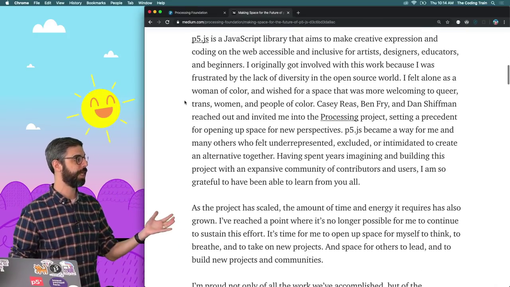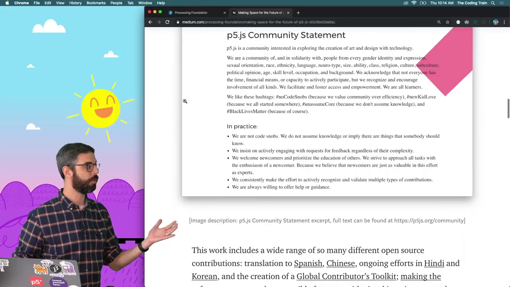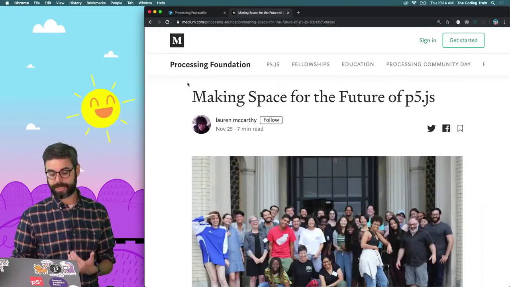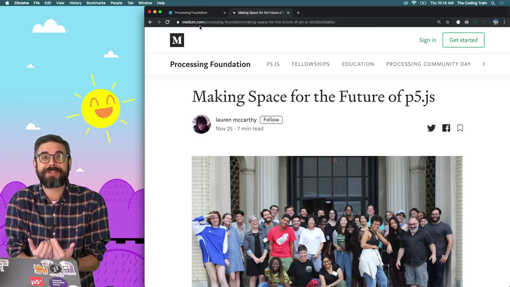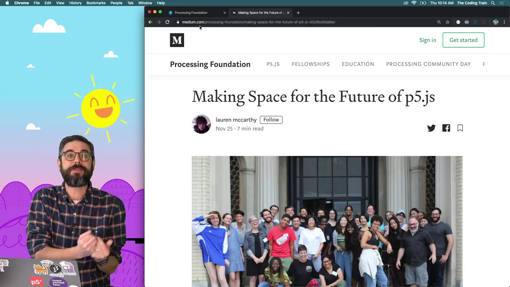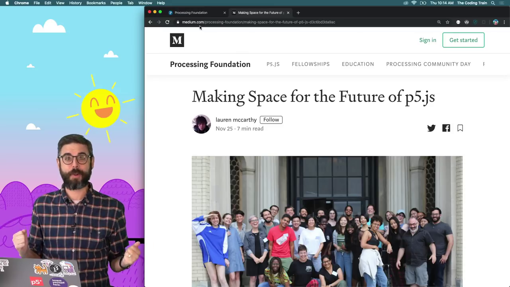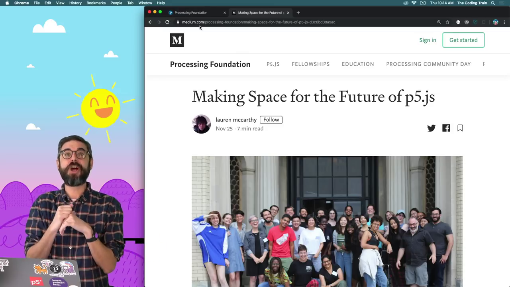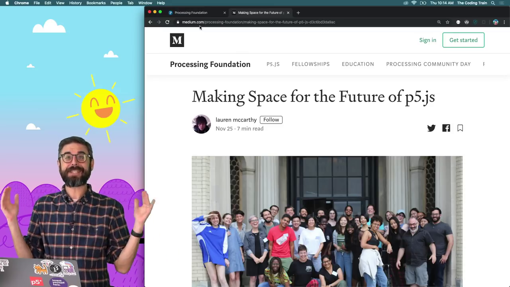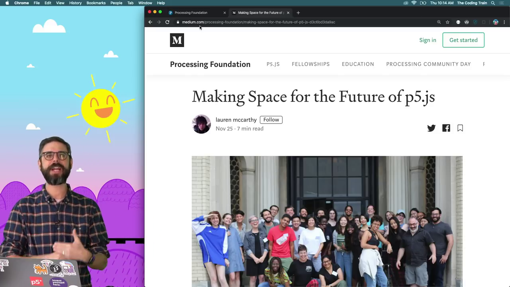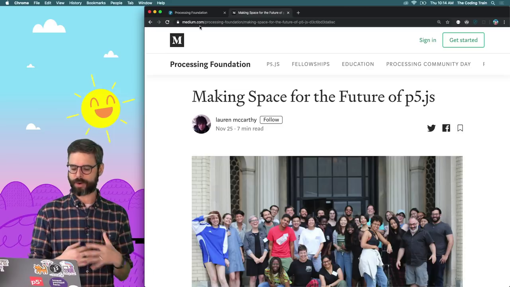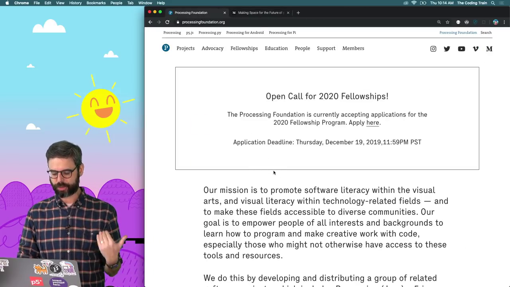I encourage you to read this entire article written by Lauren McCarthy, and if you have the means and can, you know, part of the reason why it's a free open source library is that some of you watching this maybe cannot support the project financially, and that's totally fine. That's great. That's what it's here for. But if you can, or you know somebody who can, or there's a way that you can contribute or advocate for it in some capacity, I would encourage you to donate.